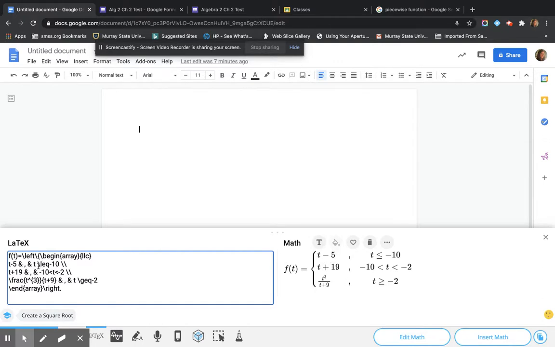So that's awesome. It's this part right here, it's saying this is the argument. So this is saying t is going to be less than or equal to negative 10. This is the t plus 19 where t is greater than negative 10, less than negative 2. And then you've got this bottom part as well. So the fraction is basically telling it to put in a fraction bar. Like I said, it's just going to be trial and error. Y'all kind of have to play around with it.